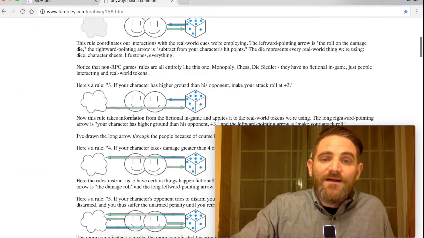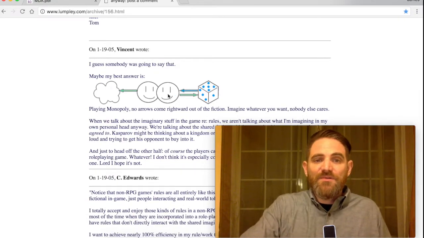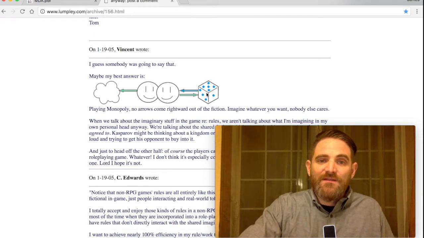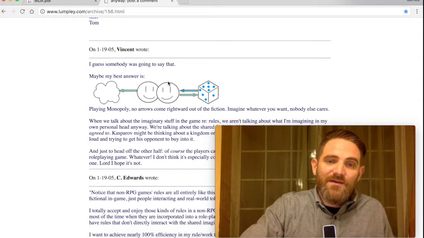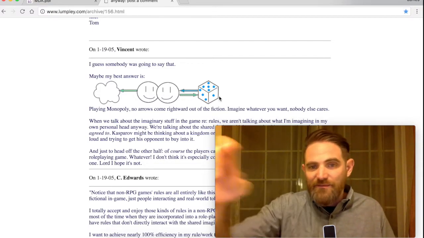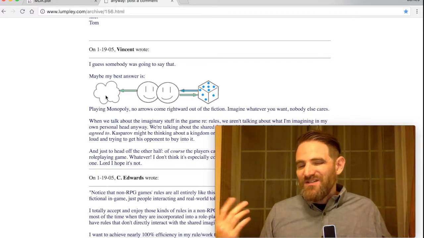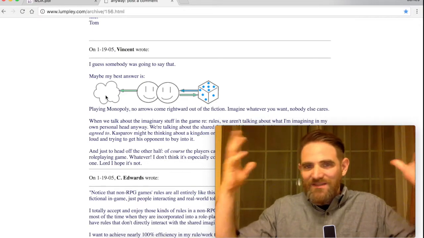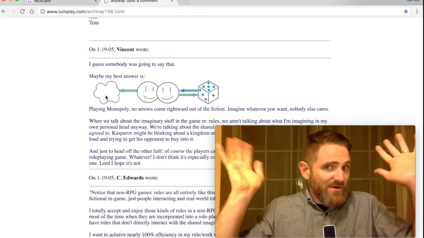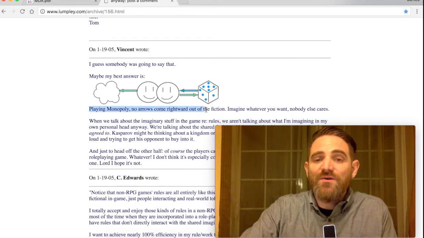In fact, in a comment down here, this is his model for how Monopoly works. There's players that do rule things and board things, roll dice, move the thing around, spend some money, lose some money, and then that system also tells players what to do. Roll a die, move 6 spaces. Okay, your turn, right? All right, I roll the die and I move 7 spaces, right? And then there's just sort of one arrow going out this way, meaning that each individual player might have a different kind of imaginary thing happening. Like, wow, I really am moving around through the world buying property, or here I go on the railroad or something. His comment is this: playing Monopoly, no arrows come rightward out of the fiction.